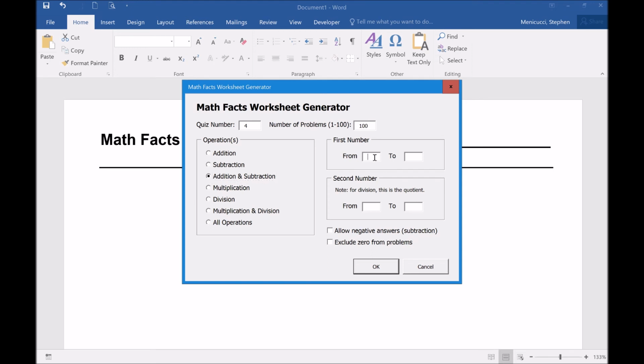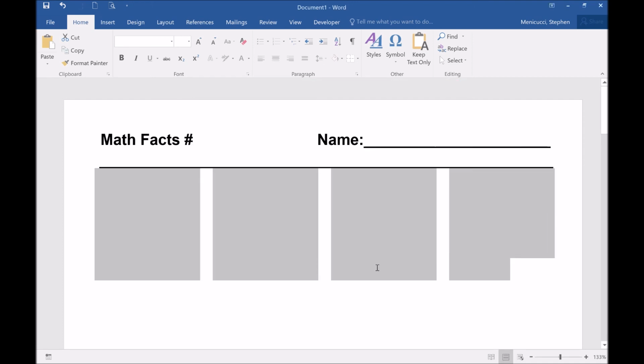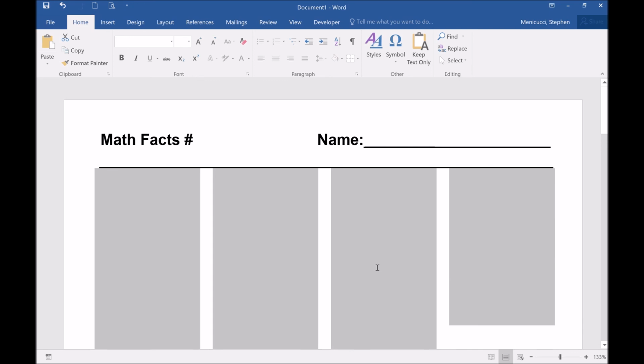For the first number, I'm going to choose between 25 and 34. And for the second number, I'm going to choose between 5 and 14. And you'll notice that this will create some really interesting problems. I'm going to click OK. It's generating the worksheet right now.